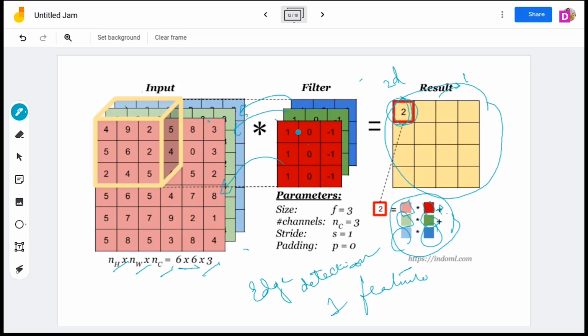I am not sure, let's just say this whole filter, these numbers of the filter are used to identify the corners. So we got one feature, that is the corners of the image, through this whole filter and convolution thing. So this is one feature.